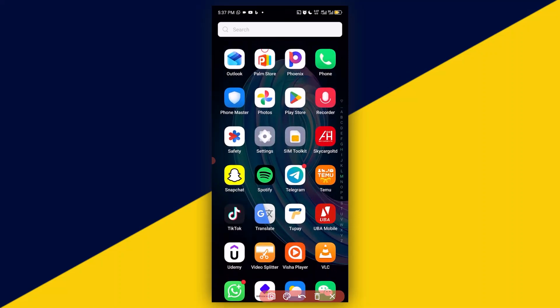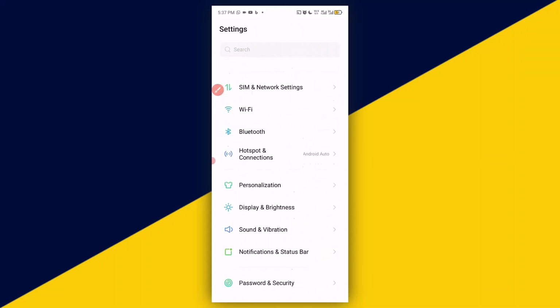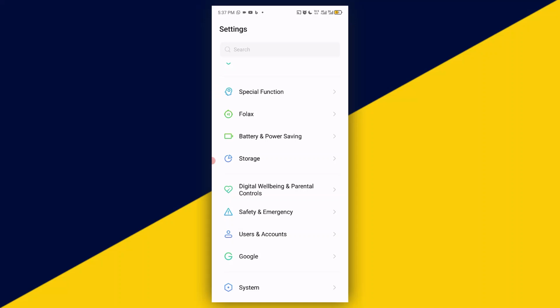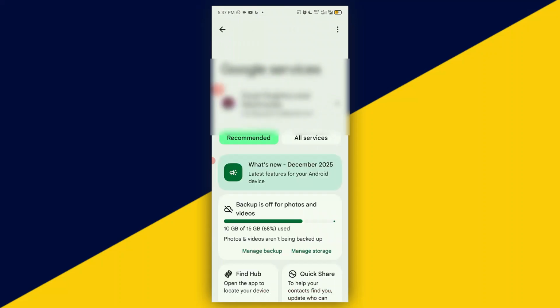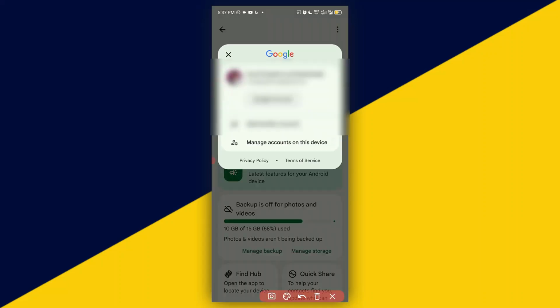The very first thing you want to do is to go ahead and open up your phone settings. Then scroll down right here until you get to Google. Go ahead and click on Google. Proceed with your Google email. Proceed with Google account.